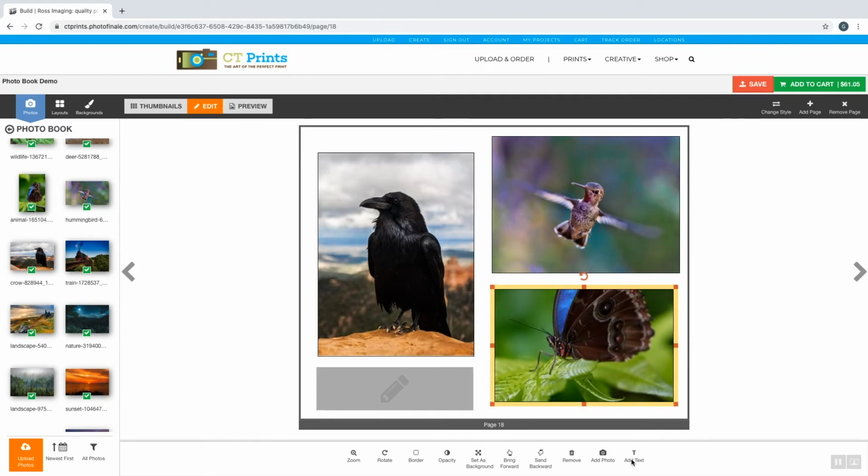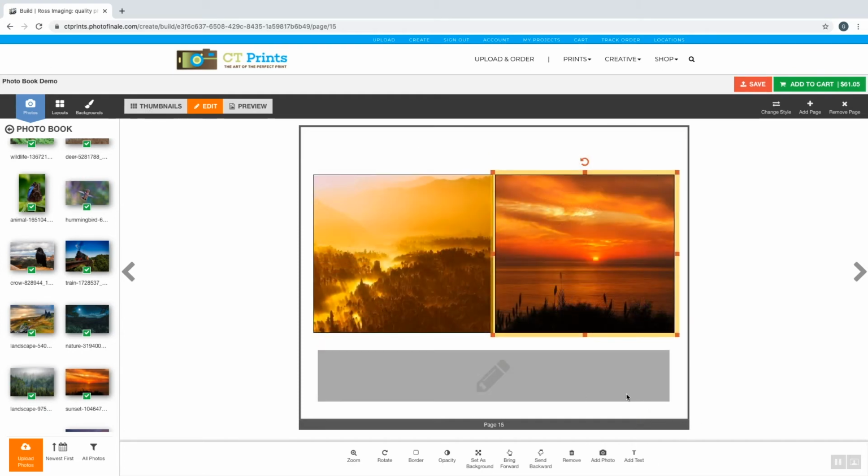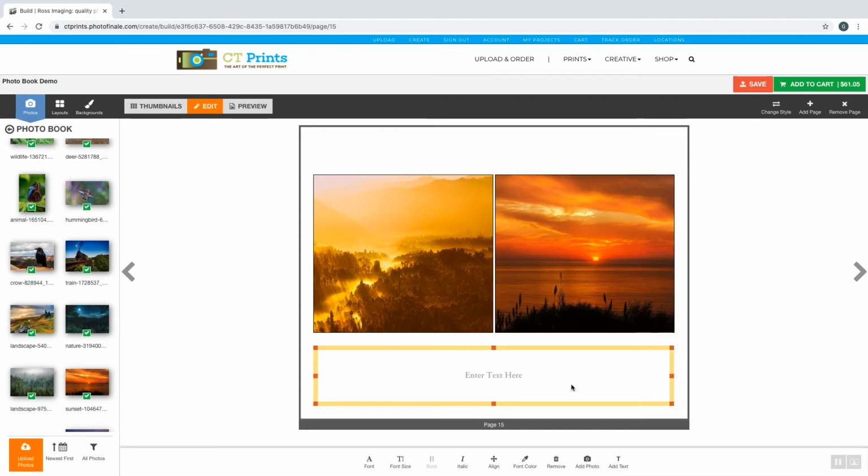And of course, we also have the option to remove a photo, add another one, or we can add a text box if we like. When you're editing a text box, you can type in anything you like. And we have basic options for the text down here, including size, font, bold, or italic. We can also change the font color.